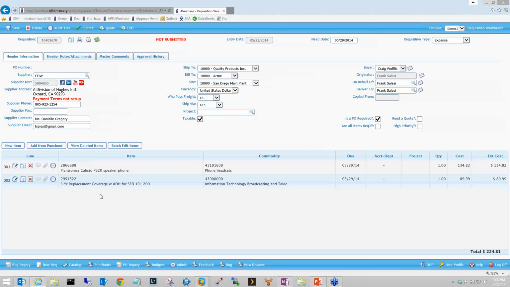The only difference is now we have a corporate control of what was spent, where it was spent, why it was spent, and make sure that it fit all of the budgetary requirements of that business unit. That's pretty cool stuff, isn't it? Next slide.